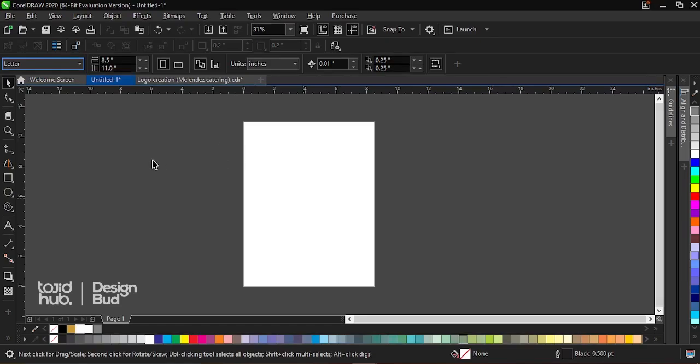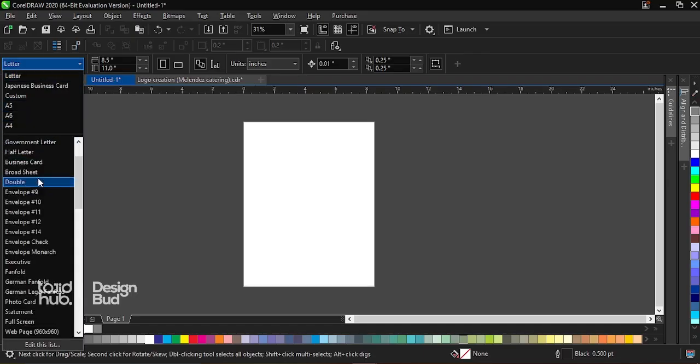Welcome back. In this session, we are going to be learning how to create a business card for our catering brand, Melendez Kitchen. The first thing you will do is choose the business card paper size where you create your business card. So you go to your property bar here to choose the paper size. You scroll down, it's at the bottom. Scroll down, scroll down, scroll down.